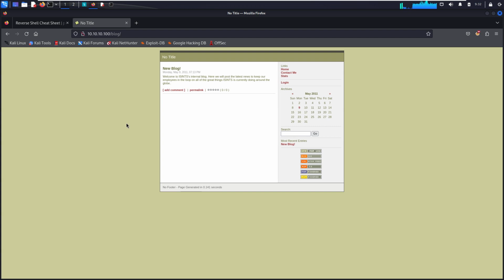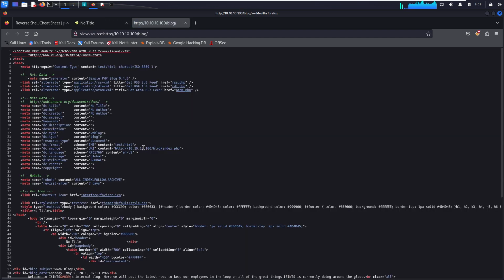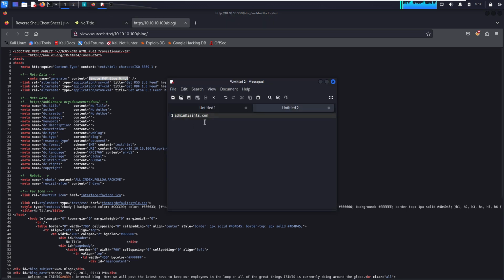And we can check the source code of this page to see whether we can find more information, for example, version information. As you can see here, we got the version of this CMS. We can copy that and note it down in our notebook.